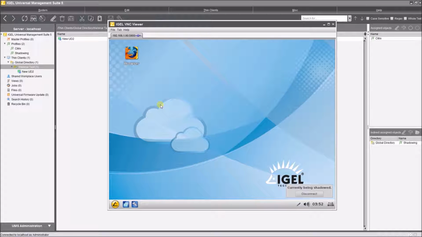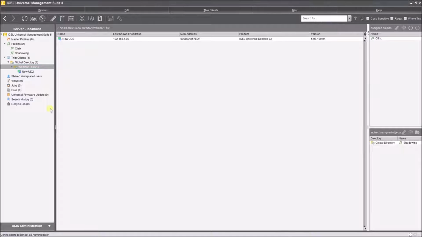Again, it's very easy to do using your profiles. And again, we would always prefer to use profiles where we can. And I'll show you the structure of the directory. So we've got our thin client section, global directory, which has the shadowing section applied to it, webinar test, which has directly assigned to it the Citrix profile that I created, which is the web browser to the AppGate section or the web interface. And here I have an indirectly assigned object, which is the shadowing policy profile that's applied at the global directory level.